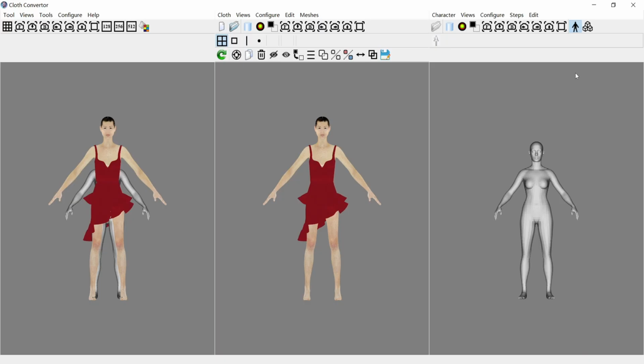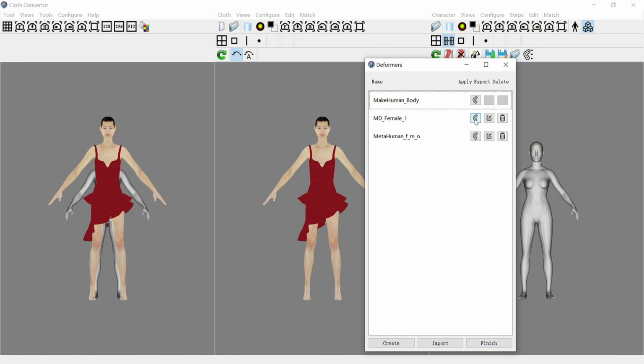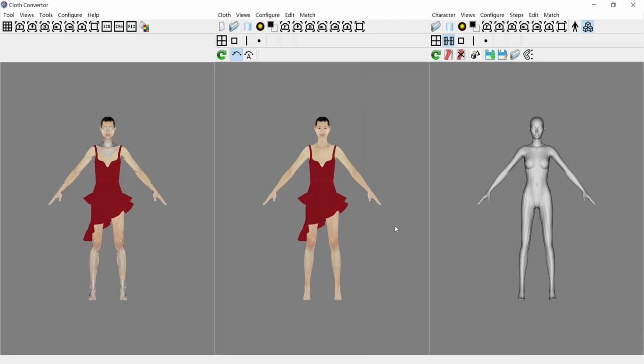To do this, click this button. Click this button, click this button. And we use this deformer template. Okay. It's finished. Then we need to convert each LOD of the cloth. To do this, click this one. Then hide all.